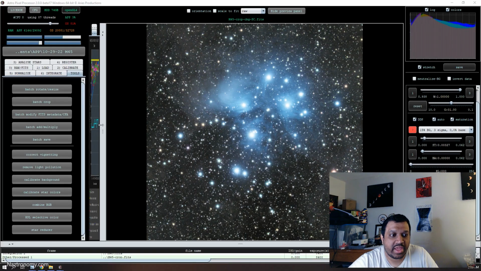The one more thing that you can do that I'm not going to show is star reducer. It's definitely not as good as StarNet++. So if you want to get rid of the stars, you can use StarNet++. Although it doesn't really make sense in the Pleiades because the star cluster is the object. The nebulosity, I think, is probably primary to a lot of people. But you know, without the stars, the nebulosity wouldn't be there at all. So I'll skip that in this video.